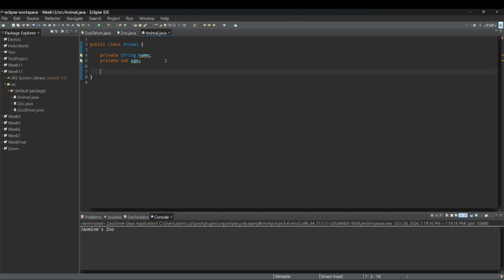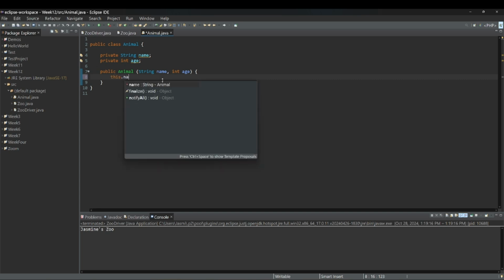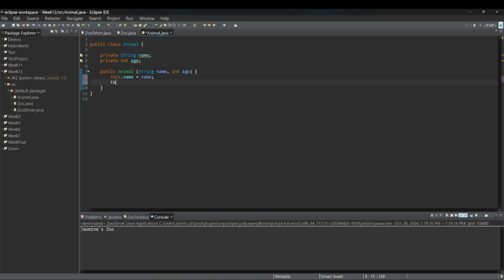And let's go ahead and create the constructor. So public animal, we want the name to be passed in, so string name, and then the age to be passed in, int age. And of course, we initialize this name equals the parameter name, and then this age is equal to the parameter age. All right.